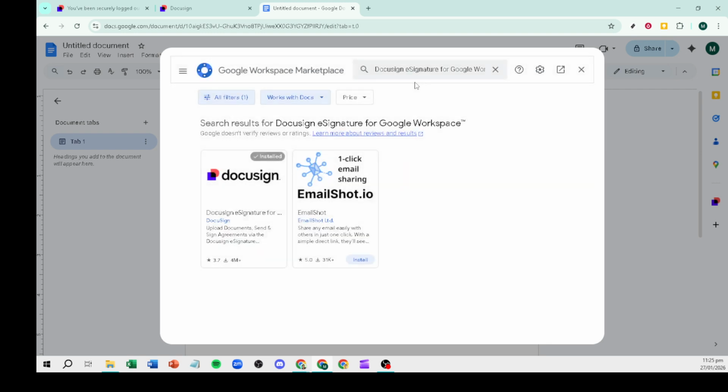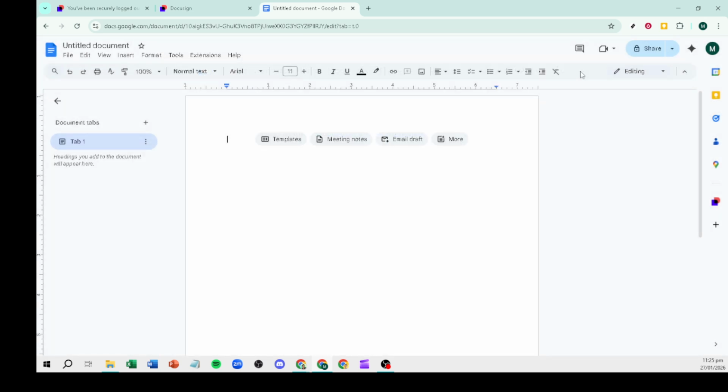You may be asked to grant permission so the add-on can access your document. If you're on a work or school account, you might need admin approval. If that's the case, switch to a personal account or ask your admin. After installation, sign into your DocuSign account when prompted. If you don't have one, you can create an account during this step.